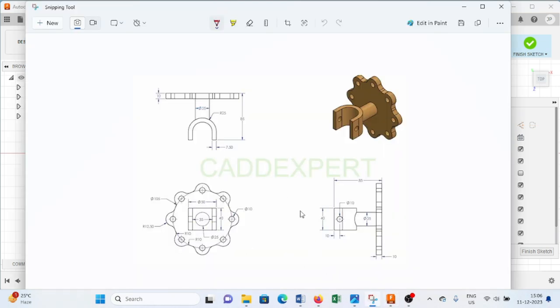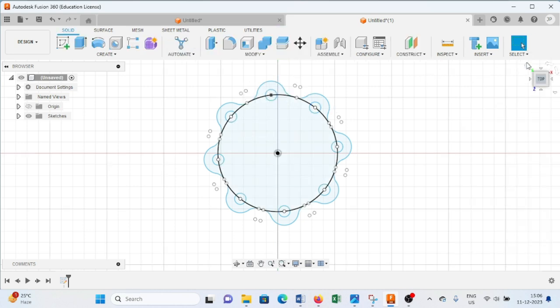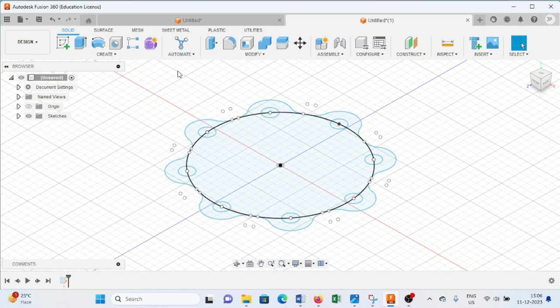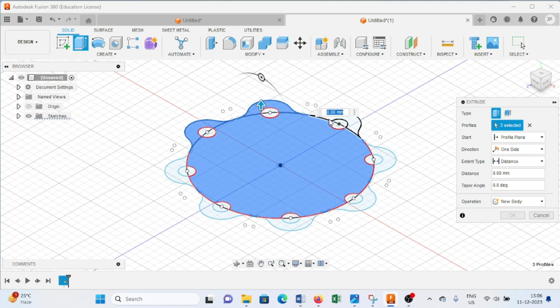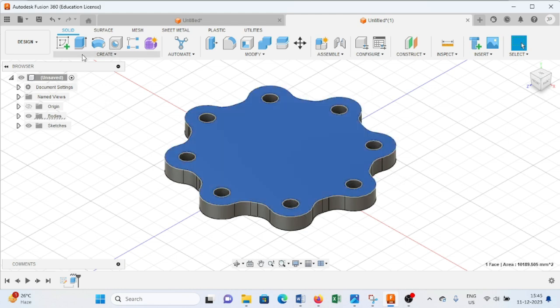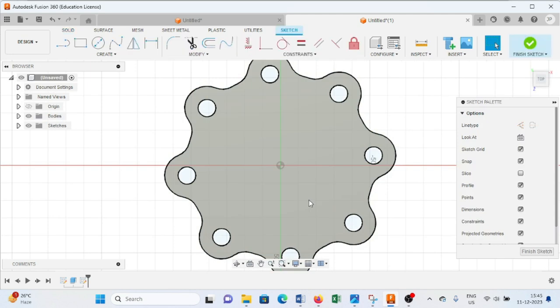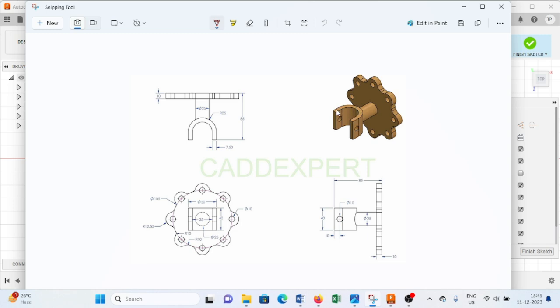After this, we will provide the thickness to this particular profile of 10 mm. For that, finish the sketch, go to home position, select this extrude command, select these. After this, select this one and go to create sketch. Now, what we have to do, we will create this portion.